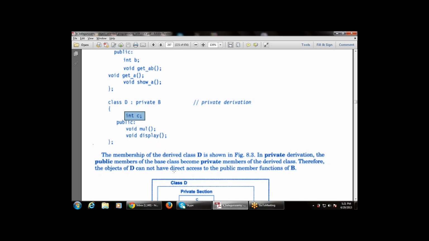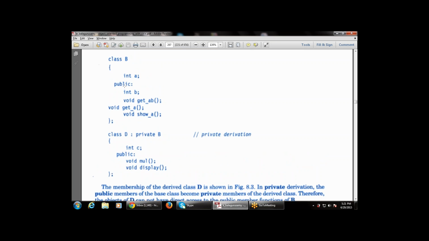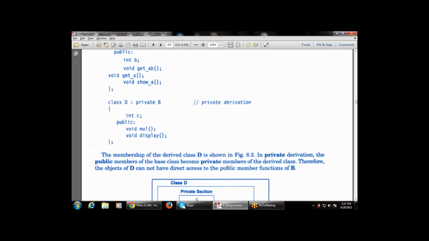In private derivation, the members of the base class become private members of the derived class. That is, the public members of the base class become the private members of the derived class. Therefore the objects of D cannot directly access the members of B. So whenever there is a private declaration, it cannot be accessed directly, right?